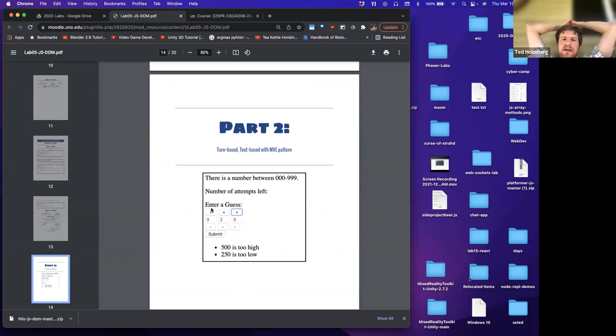Let's convert this into still being turn-based, still effectively being text-based, but let's start to subdivide our logic using this concept of an MVC pattern. So now that we've gotten something that works, we're going to retool it so that it scales a little bit better so we can continue to add features and complexity to it.